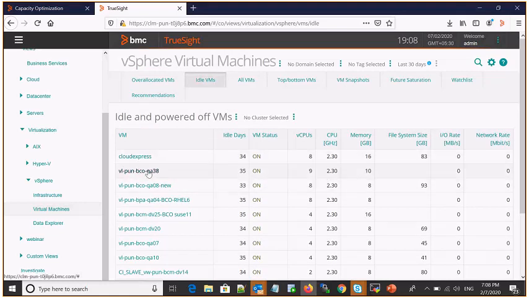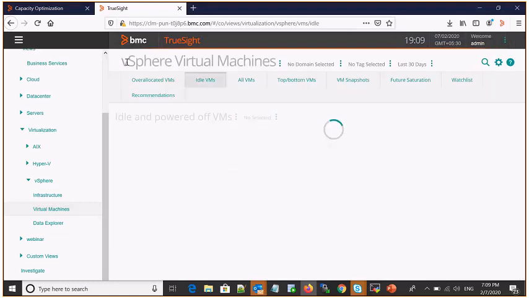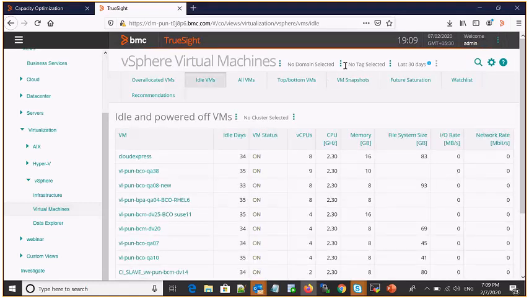So for example, if I go to this VM, its CPU utilization must be very, very less. If you look at it, the value is very, very close to 0. It's just 0.28%. So those are the kind of out-of-the-box views that could be leveraged. You can even select a domain over here, and for that domain you will get a set of systems which are idle, and then you can decommission those or take a better decision on those to save costs. So idle VMs is another use case.